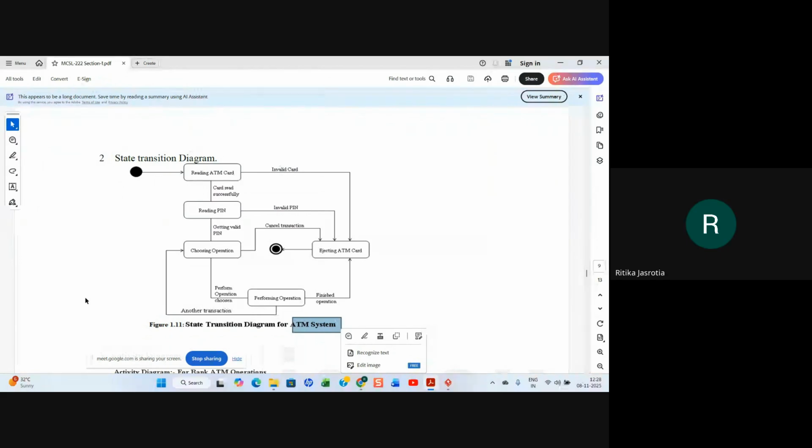Yeah, a state is changing. First it is reading the card, first state is there, right? If the card is read successfully, then the next state comes. If the card is not read successfully, then it will be ejected, right? After reading the pin, if it is a valid pin, then it will go to the next state, that is choosing operation. If it is invalid, then it will again go to ejecting ATM card, right? After choosing the operation, it will perform the operation, that is the next state, and then it will finish and go to eject an ATM card, that is the next state, right?